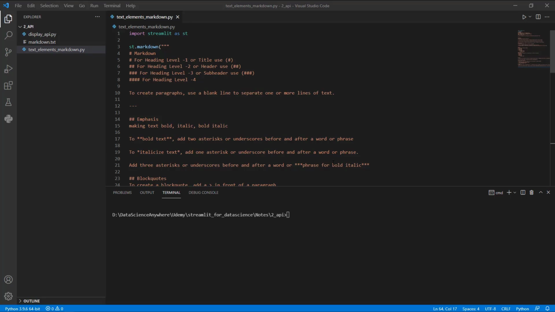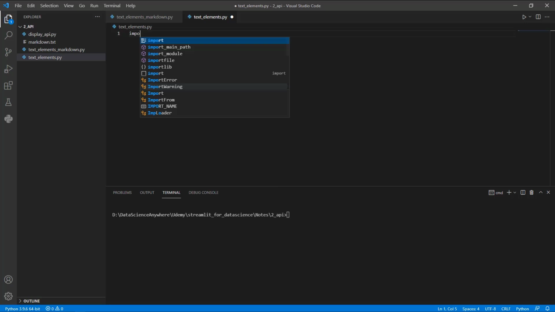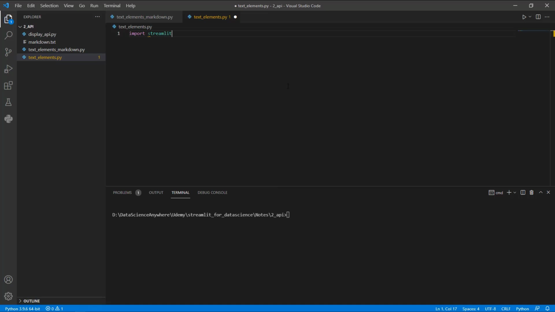In the previous lesson, we have seen how to format our text using Markdown. Now, in this lesson, we are going to discuss the different ways of formatting text without using Markdown. Streamlit provides different ways of formatting text, like title, header, subheader, etc. Let me show all these things one by one. For that, let me create one file and name it text_elements.py. Inside that, let me import Streamlit as st.